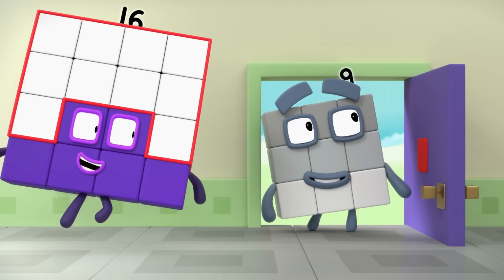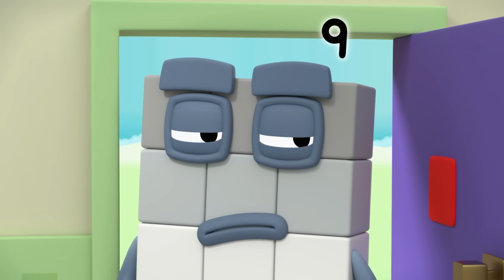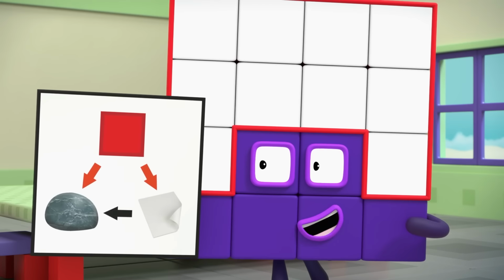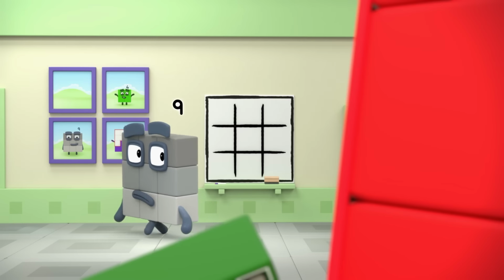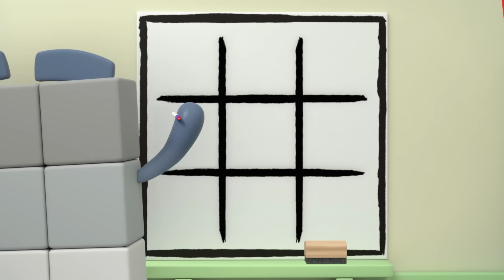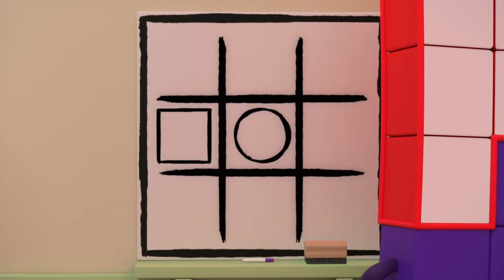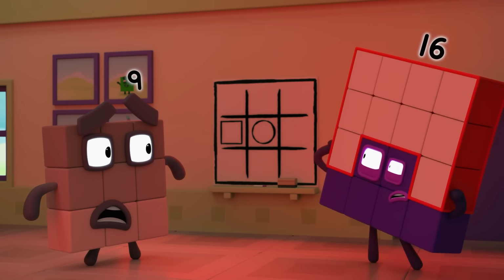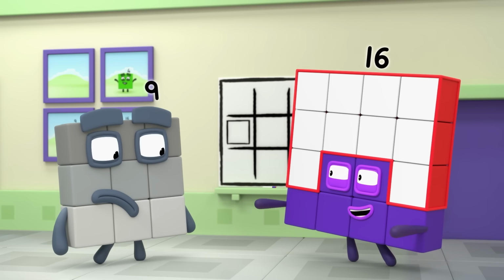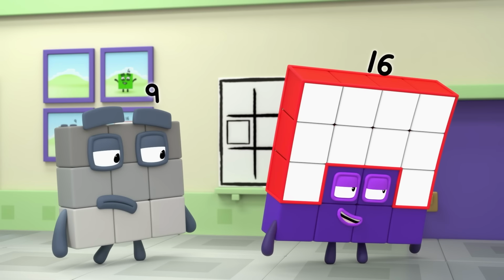Is this Square Club? I'll be square with you. Yes, it is. Square. Come in, come in. Let's play a game. Rock, paper, squares? Tiddly squares? How about noughts and squares? Good call. You start. Oh, round thing. Oh, I forgot. No round things at Square Club. You win fair and square. Square.